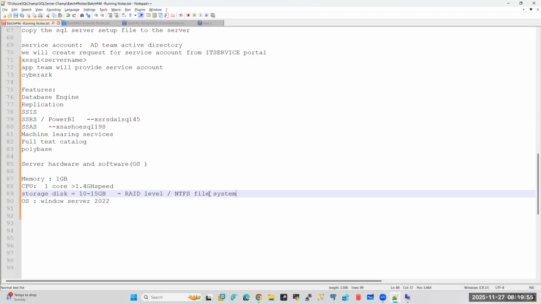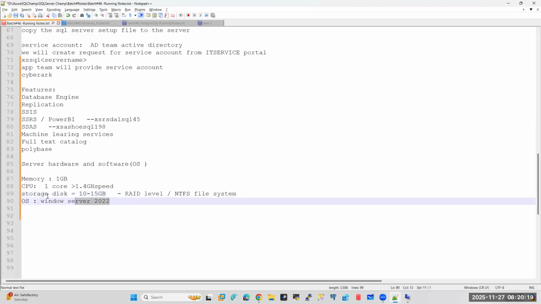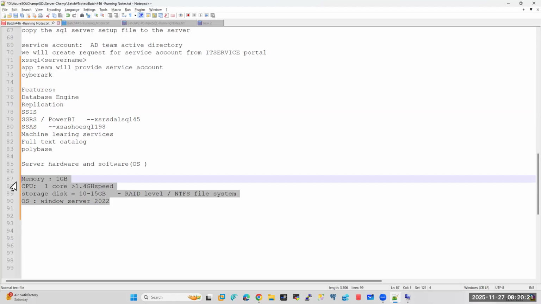What do you mean by NTFS file system? This type of question you may come across when they are especially raising a question on the disk. We will talk about it in the advanced levels. This is high level, and some people can't understand it now. So CPU is very important, memory is very important, disk is very important, and the RAID level is also very important. NTFS file system is also very important. OS is very important. This is the software and hardware level. Is it clear, everyone?